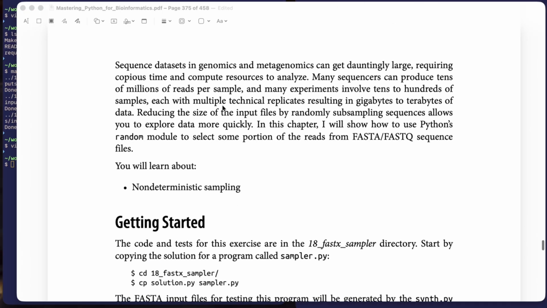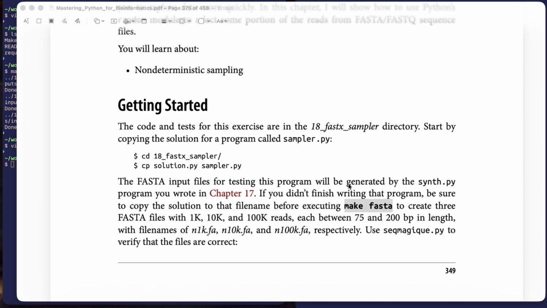And the key idea here that we're going to talk about is non-deterministic sampling. So a deterministic program is one that always creates the same output, and non-deterministic is one that uses randomness, uses probability for creating the output.